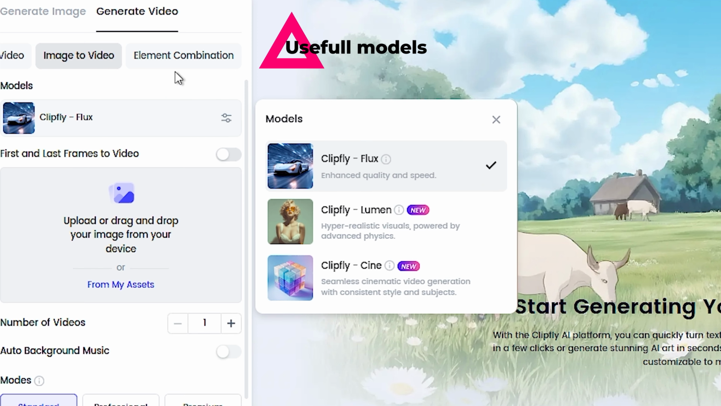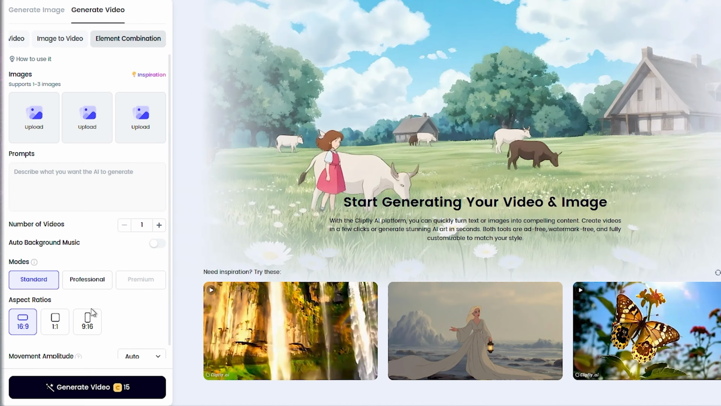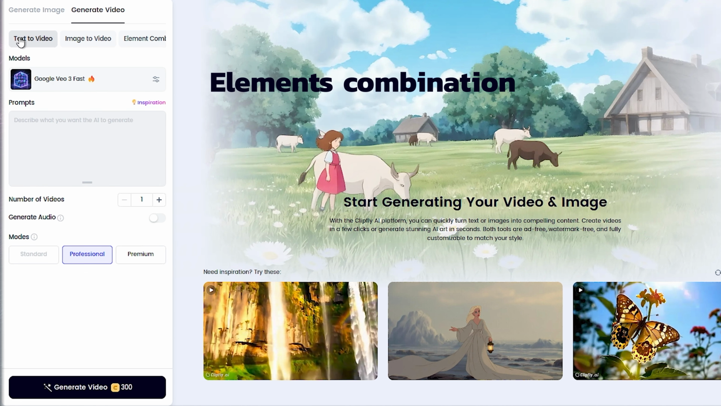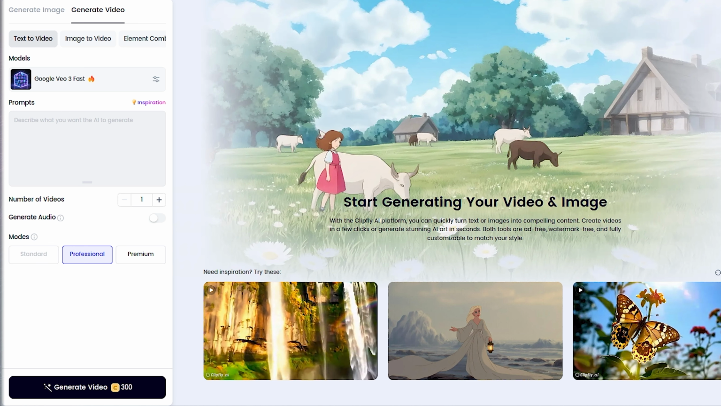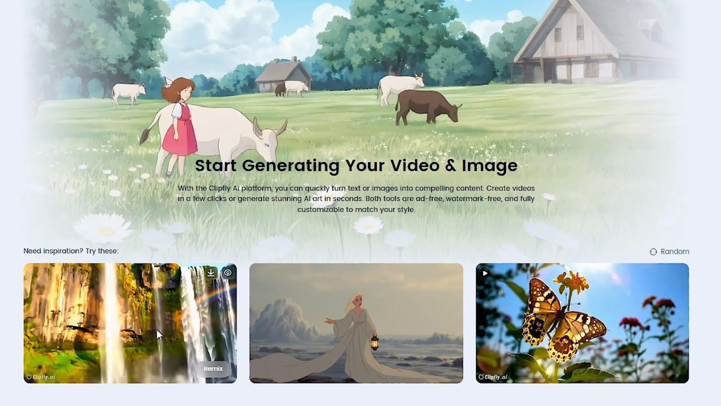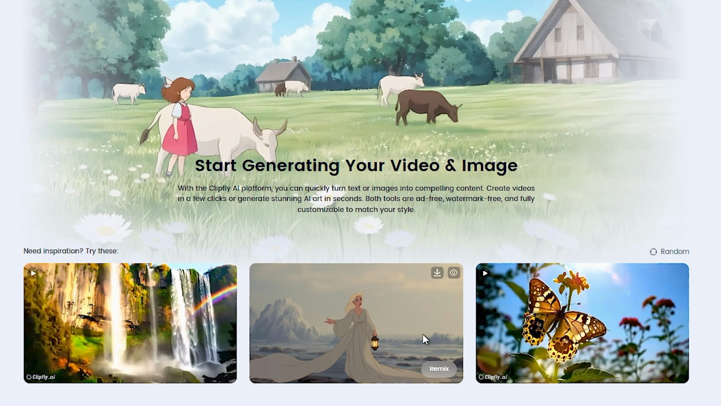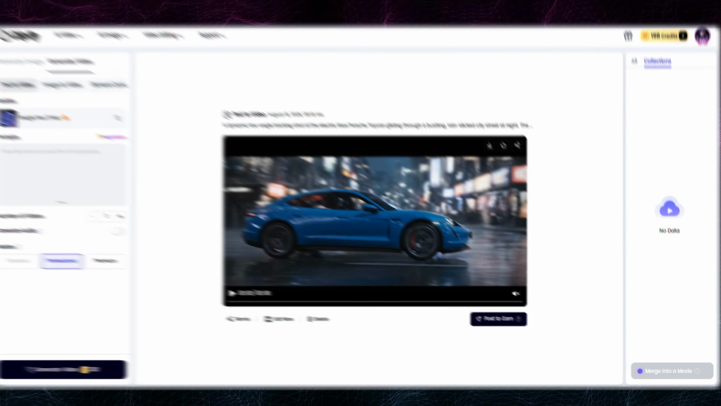Clipfly AI comes with different tools, like Veo 3 and Flux, offering various modes such as element combination. The user interface is simple and friendly, making it a breeze to use. If you ever get stuck, you can always count on the provided inspiration. You can use it easily with just a click.